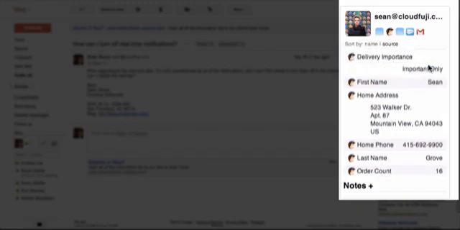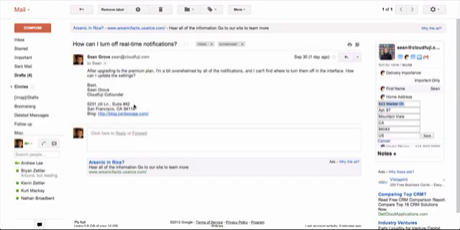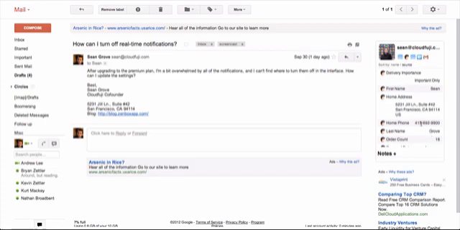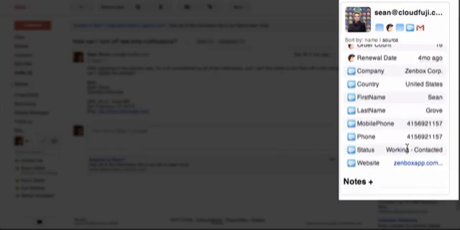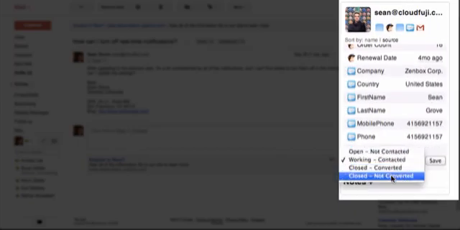Also, I see he's changed his address and blog from our records, so I'll update those as well. And this also works for Salesforce. Since Sean's already upgraded, I'll go ahead and set his lead status to close converted. All from within my email, all without asking the customer to lift a finger.